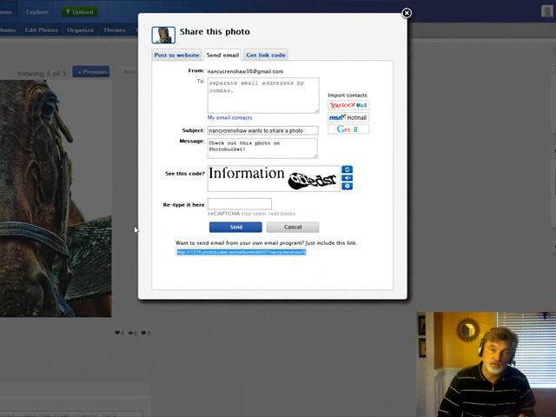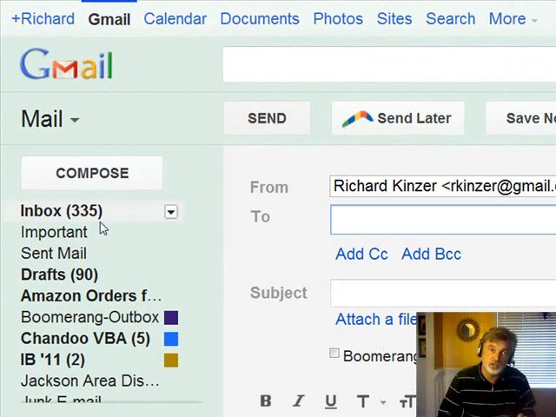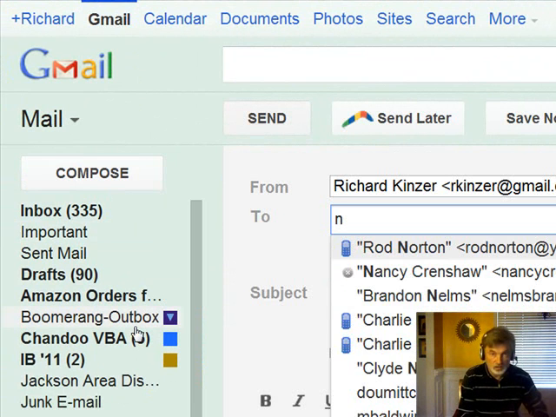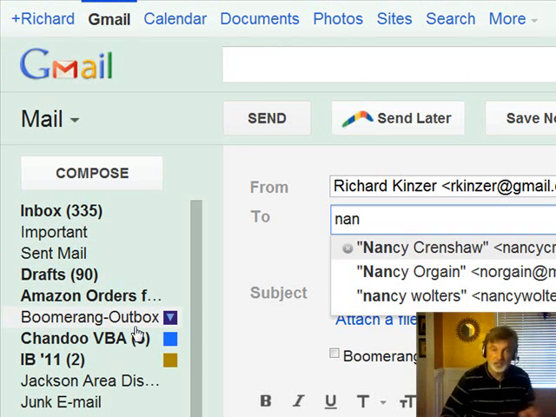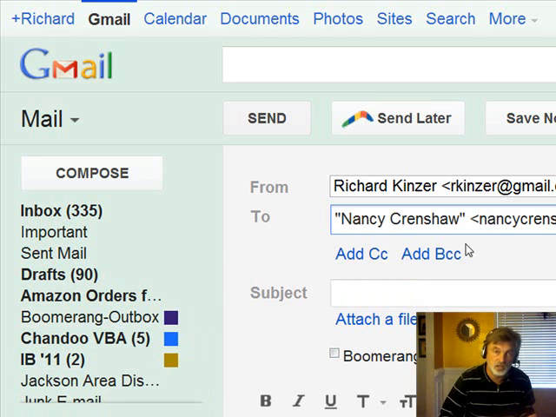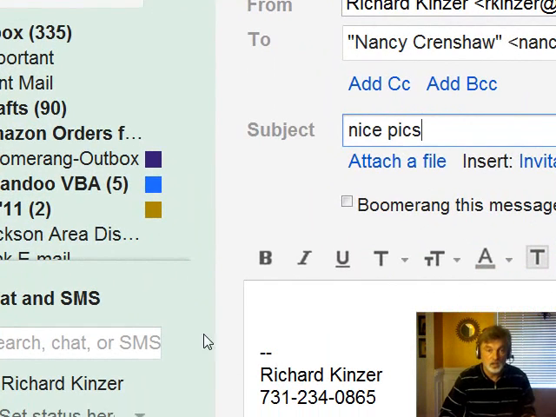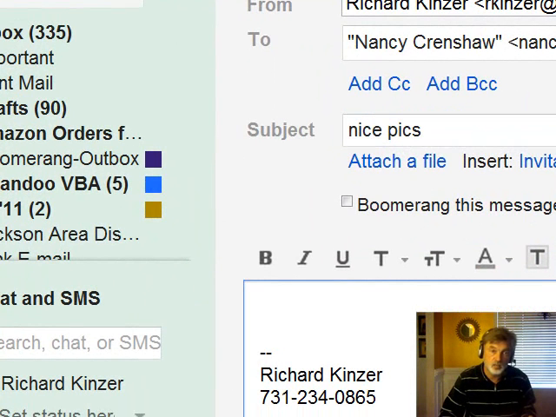Now, it's just a matter of taking this copied text and pasting it into an email. So I'm going to click on a tab that has my email open. I'm ready to compose a message. I'm going to send this to Nancy. You see Nancy's name comes up in the toolbox as one of my autofill options. I click on her name. We'll put a subject in here. Then we'll click in the detail box and paste that link into the box.